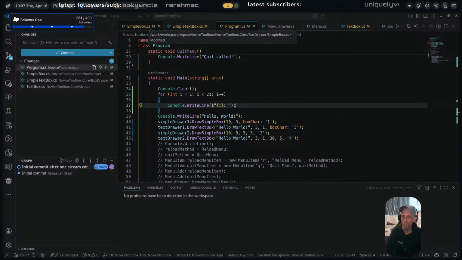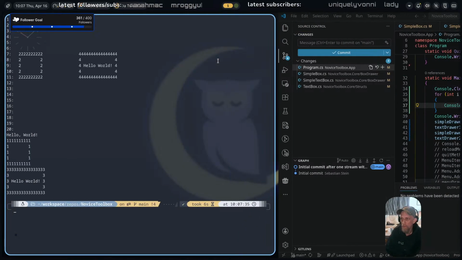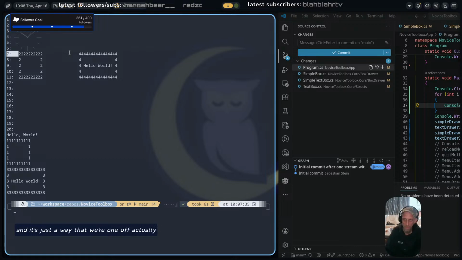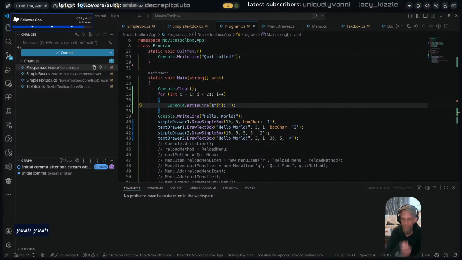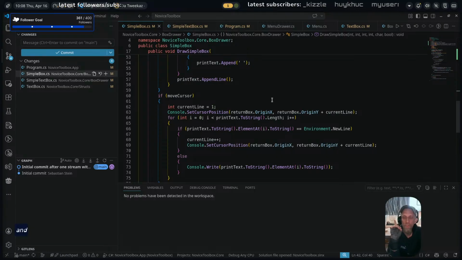Hmm. 1, 2, 3, 4, 5. So we're positioned right on the X, and it's just the Y that we're 1 off, actually. Okay. And they're both doing the same thing.